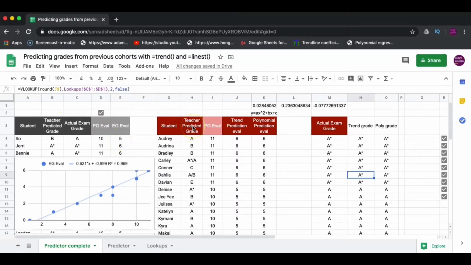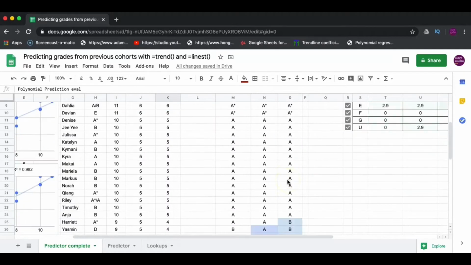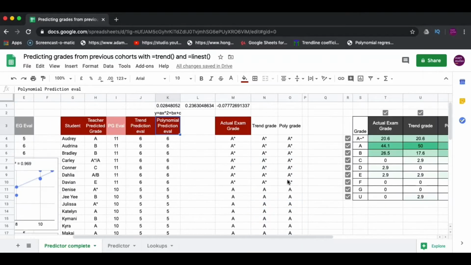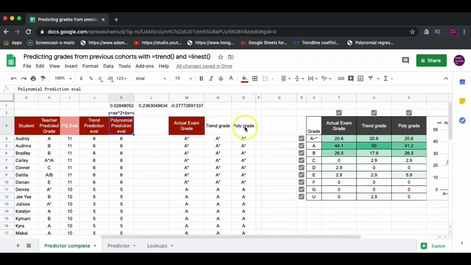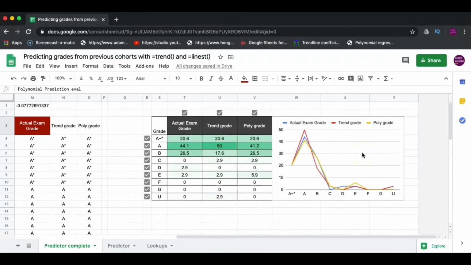And current students, we have the predicted grade and an evaluation of their different kind of metrics and assessments turned into a number. And then I've used the trend function here and the polynomial function with a linest function to give a polynomial prediction. And over here on the right, I've put the three sets of data together, the actual grade, trend, and the polygrade, and I've got a sort of visual representation of what that looks like as percentages for those students.